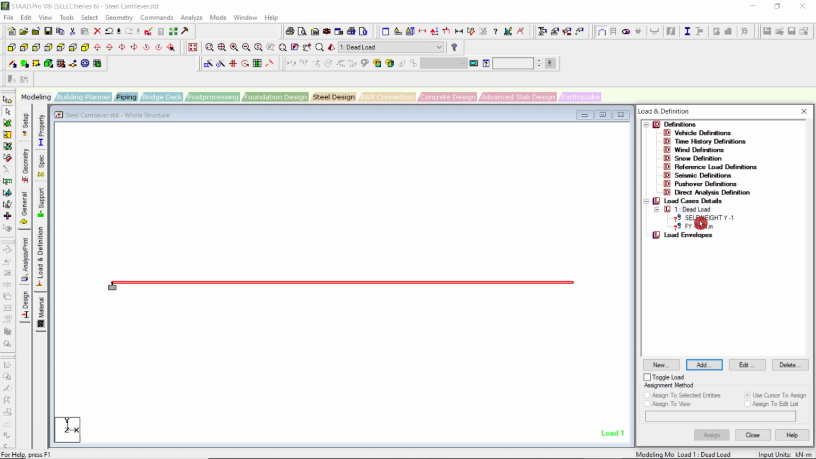To assign that, you can click on the self weight and give assign to view, because the entire beam has to have the self weight assigned. So now this got changed, which means this load is assigned to the beam. Now remaining is this one. Click on that and you can also give assign to view directly as we have only one beam. For a change I'm using the use cursor to assign option, and clicking on this, I'm assigning.